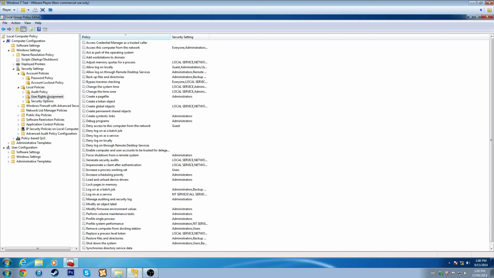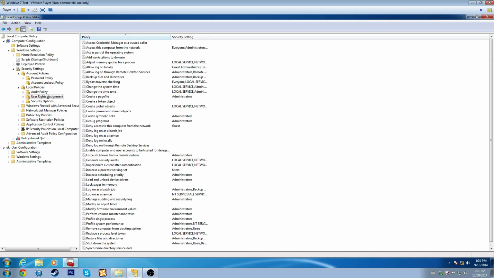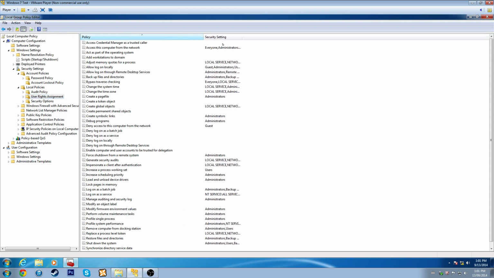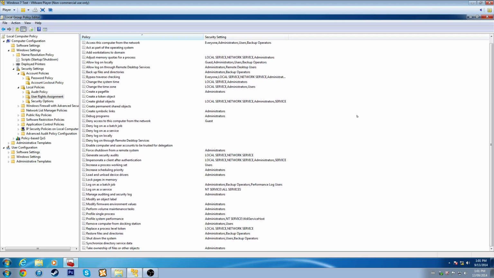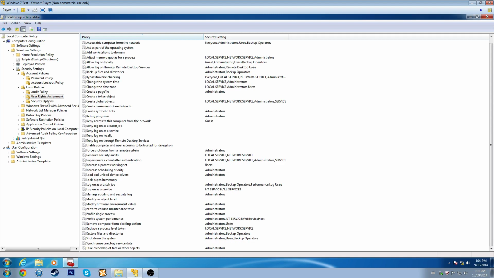So now we're going to look at user rights assignment and security options. Oops, the snap-in stopped working. Okay, so user rights assignments, there's a lot of stuff here. If you're configuring all of this, you're going to want to follow some sort of benchmark, such as the Center for Internet Security benchmark, and they have a lot of different benchmarks for tons of different operating systems.